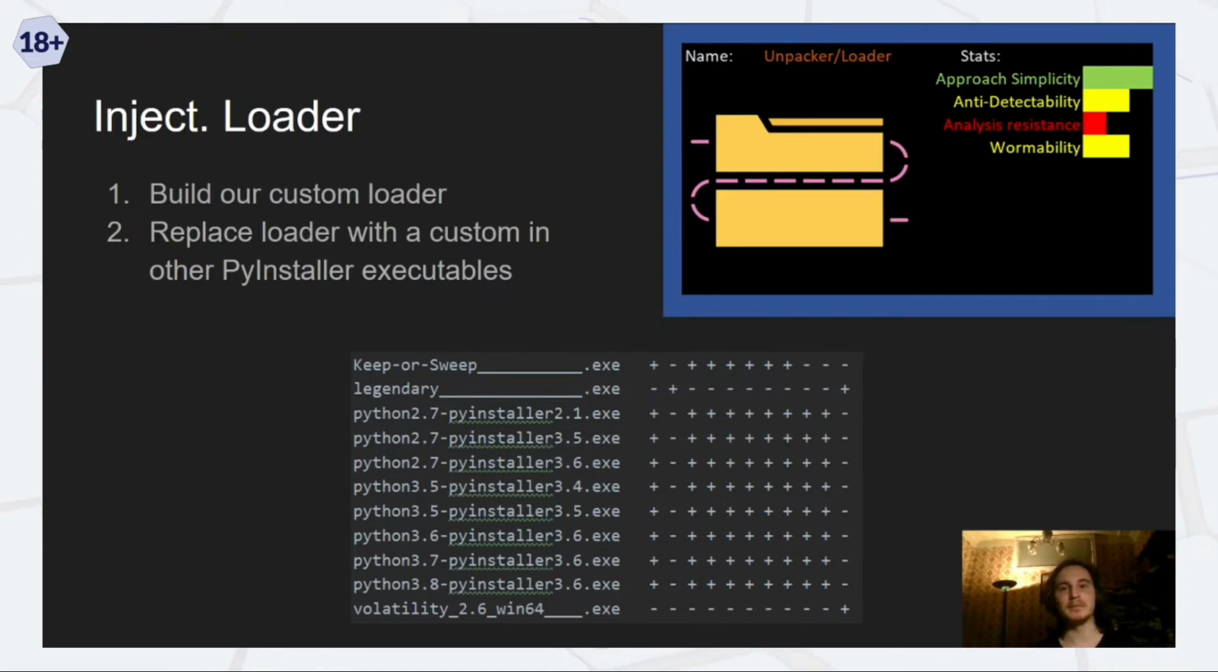Right, okay, moving forward, we can check the loader itself. We can change the loader itself. Since this is an open source project, we just go ahead and add the additional functionality. In the screenshot here, you can see a compatibility benchmark. I took several open source projects. Keep or Sweep is a smart bin that allows you to decide whether to delete the file or store the file.